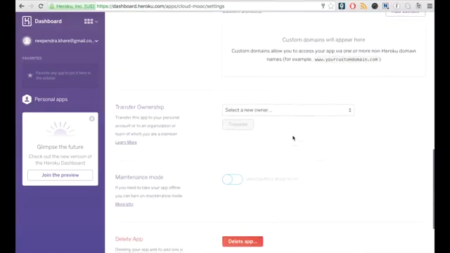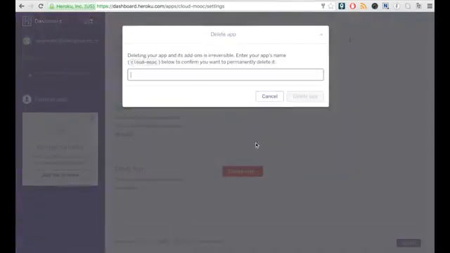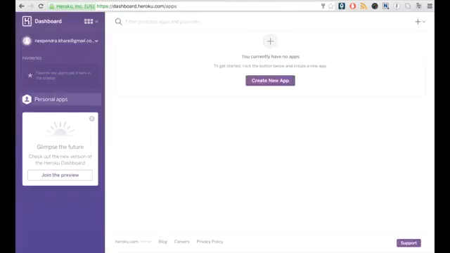and so on. To delete the application, we have to click on delete app and we have to provide the app name to make sure that we are fine with that. Our application would be deleted. So in this demo, we have seen how we can use Heroku platform to deploy an application and then delete it.